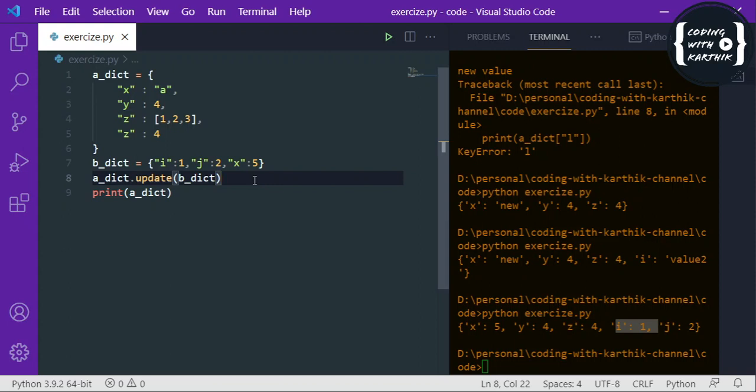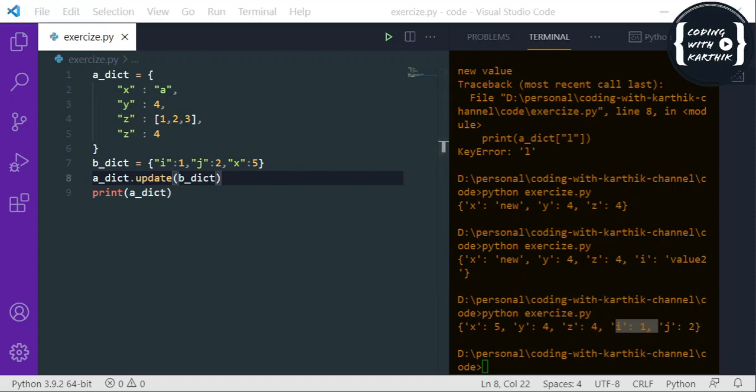So if you want to change or add new items to the dictionary, you can use the direct key in the brackets or you can use this update method. Okay, so this is how it works.